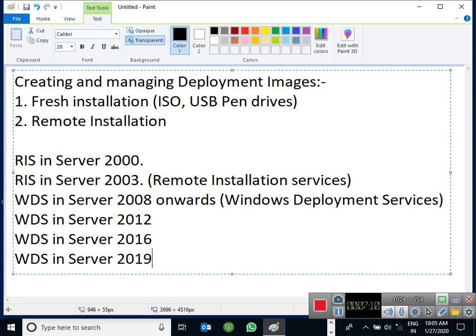Understood? Fine. In 2016 they have a new concept also. The new concept name is MDT. It's a Microsoft tool, you can say that, and we need to install it. The full form is Microsoft Deployment Toolkit. This is also one tool, and with the help of this also I can deploy OS or images. You will understand these things now.